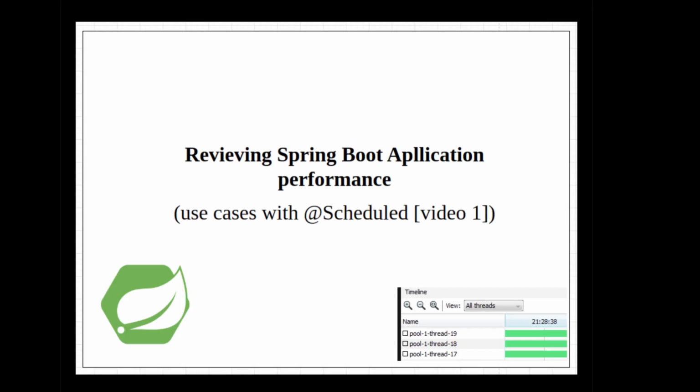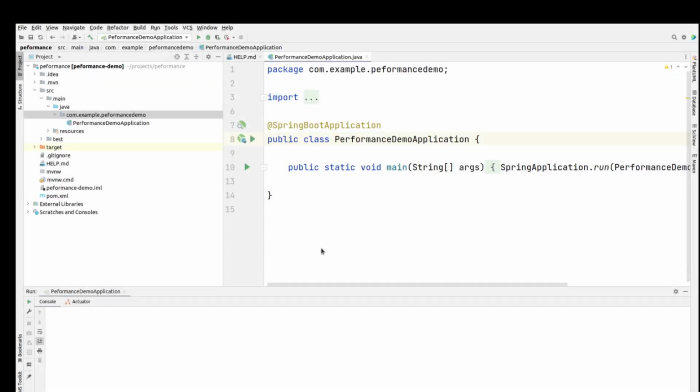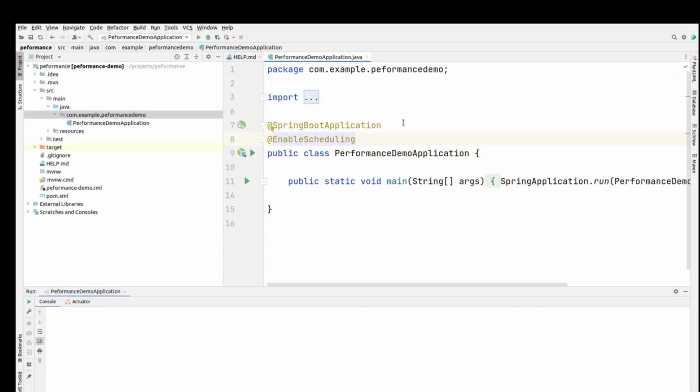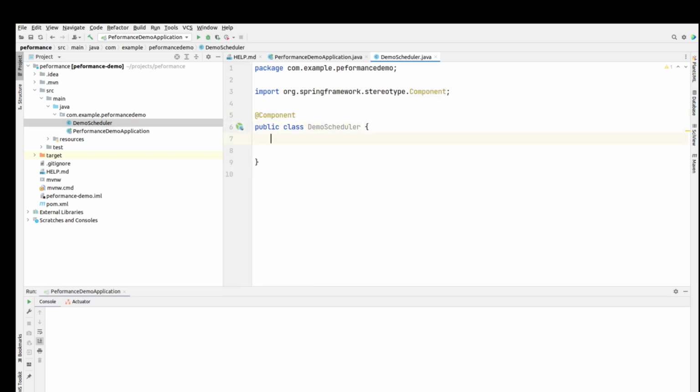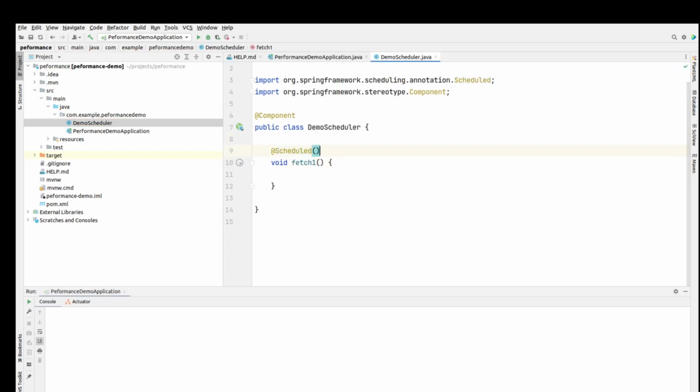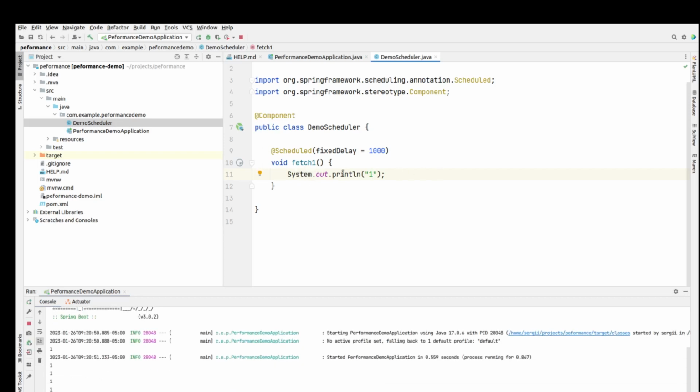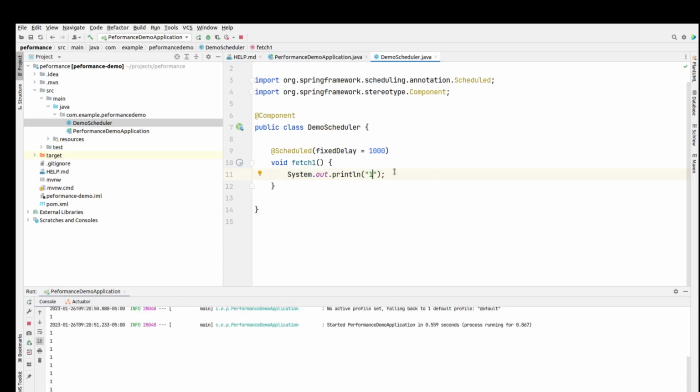Okay, enjoy. Let's imagine that you have an application that uses a scheduler, right? And it has some demo scheduler, which is a component. This demo scheduler has a method like fetch data, let's say fetch one, right? And it's scheduled, let's say with a fixed delay of 1 second. So every time we run this application, we'll try to fetch some data, let's say from some other service. What it's doing, let's say, is updating a cache.